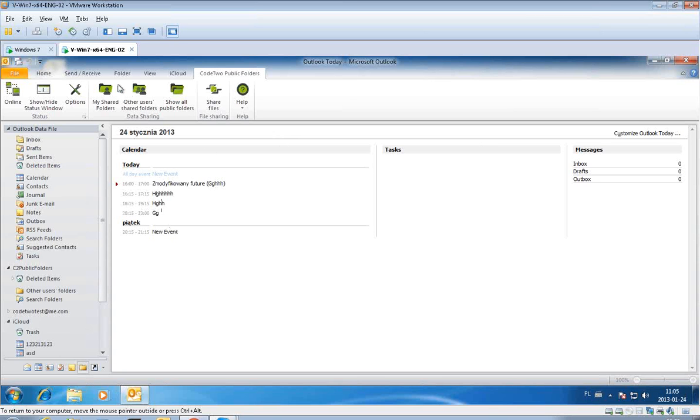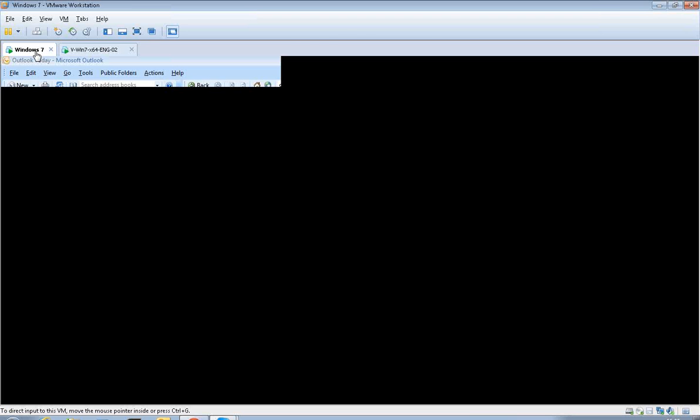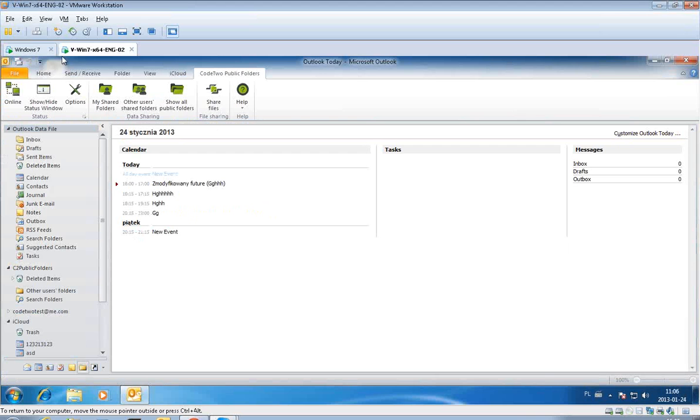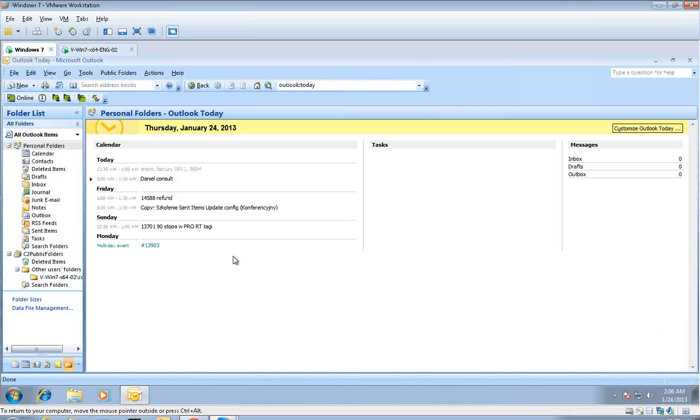So, as you can see, I'm working here in a virtual environment. It's the most convenient way, I believe. We have 2 computers with Windows 7 installed. The first one is running Outlook 2010. The second machine has Outlook 2007, and I believe these are the most commonly used email clients we have.